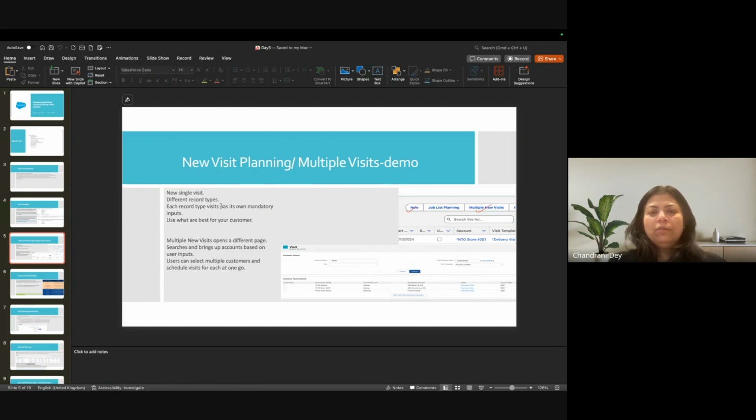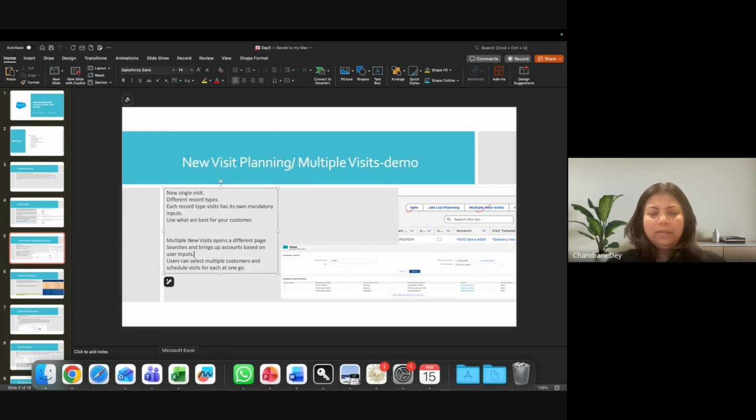It depends on your organization's requirement. Like for our implementation, we are sticking to, I think, one record type here. If I go for Multiple New Visits, it's a completely different experience.